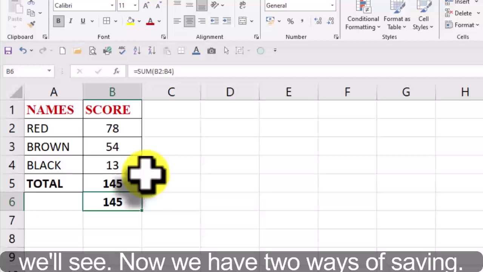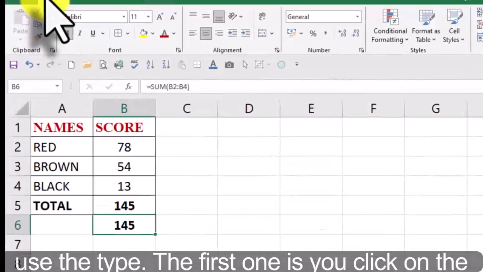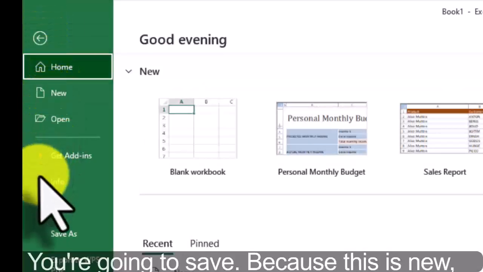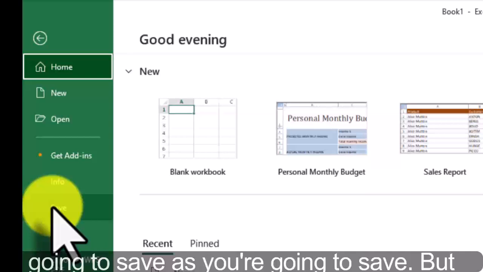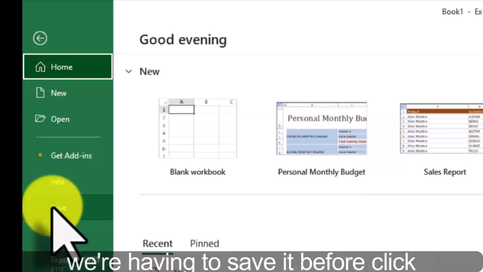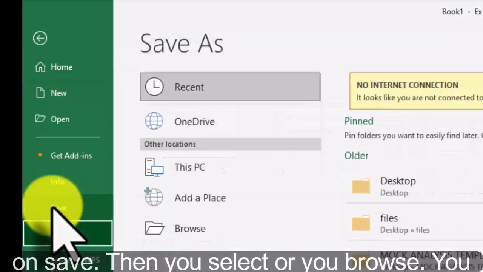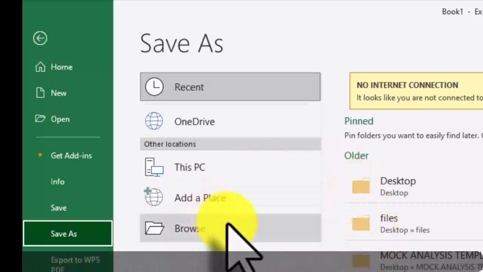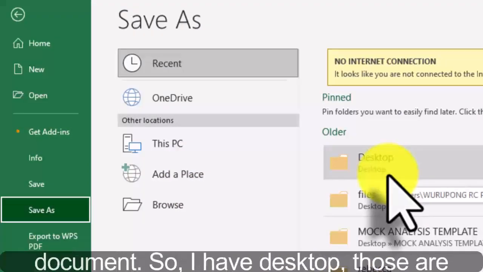Now we have two ways of saving. It's either you use the shortcut or you use the tab. The first one is you click on the file, you go to save. Because this is new, you can go to save as, or you can go to save. But let's use save because this one is new and we haven't saved it before. Click on save. Then you browse, you select the location where you want to save your document.